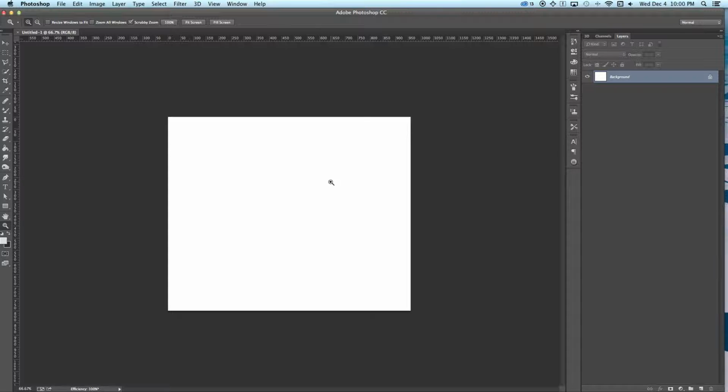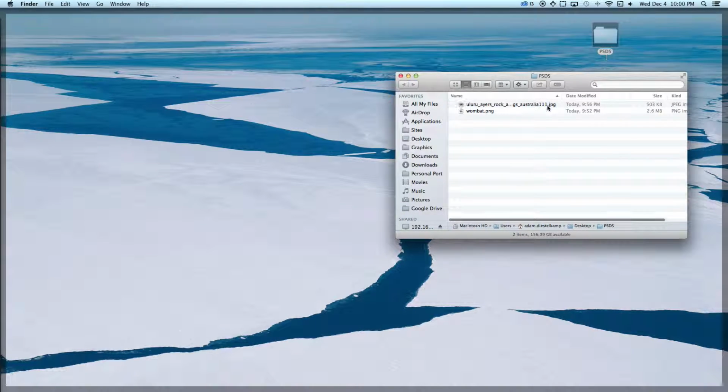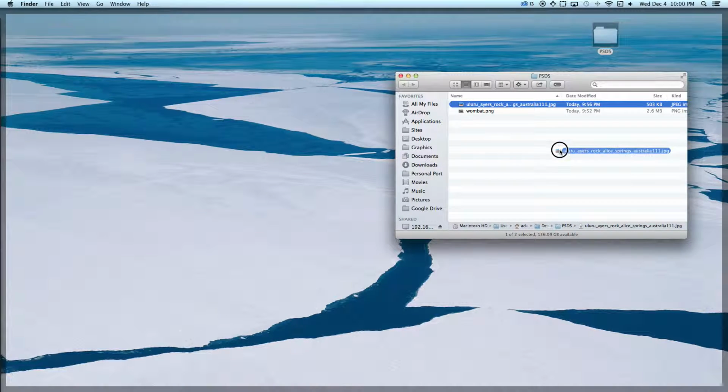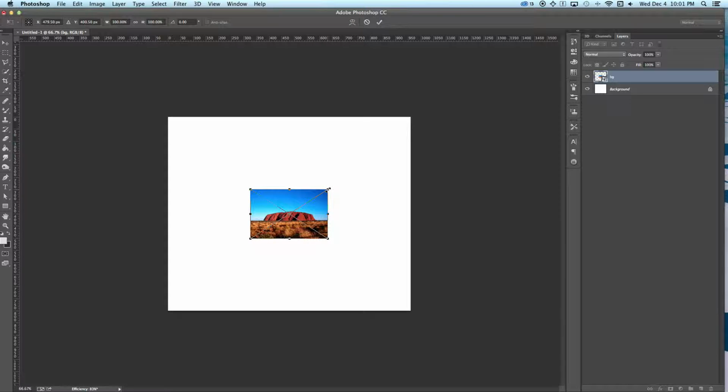Okay, so I've already gotten these images right here. I'm going to drop them in my PSDs so that they're stored here. I'm going to go ahead and drag my background image in. I could even name it that. It doesn't really matter. I'm going to drag this into Photoshop. And I'm going to drag it up.